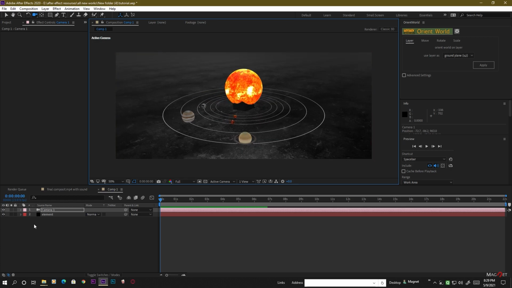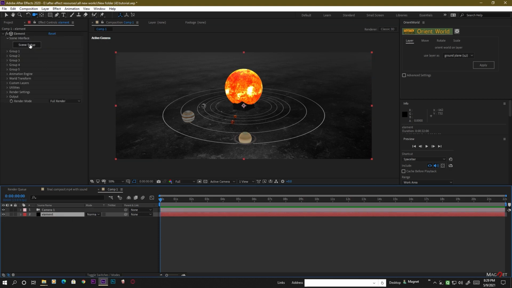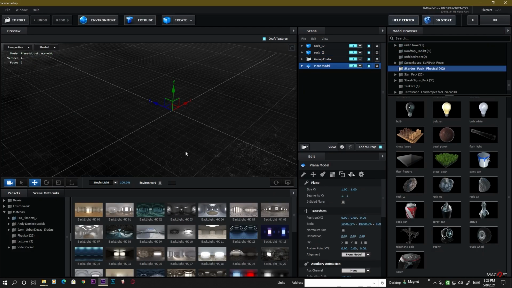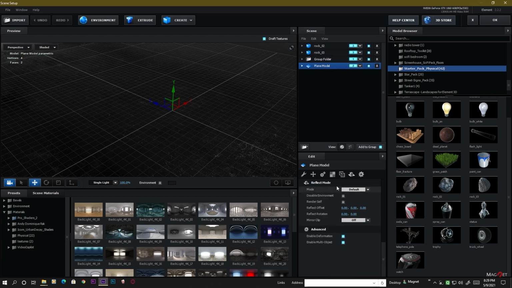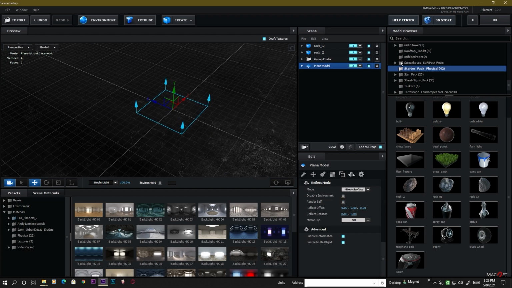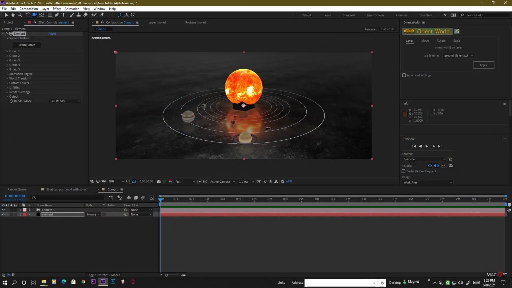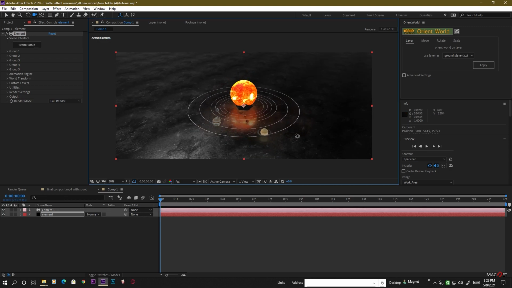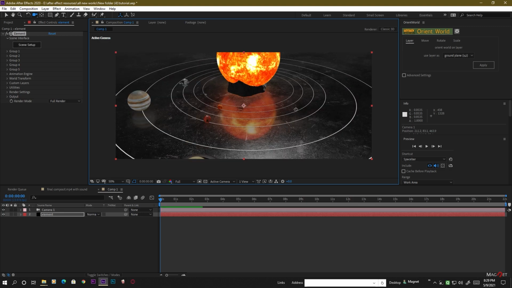Okay, but before we do something, first we go to the element and go to the scene setup, because we forgot to enable the reflectivity of the surface. So select the plane model here and go to the reflection mode and change it to mirror surface like this. Okay, and now hit OK. So in this way we get a nice looking reflection from our sun. Okay, so this looks nice.